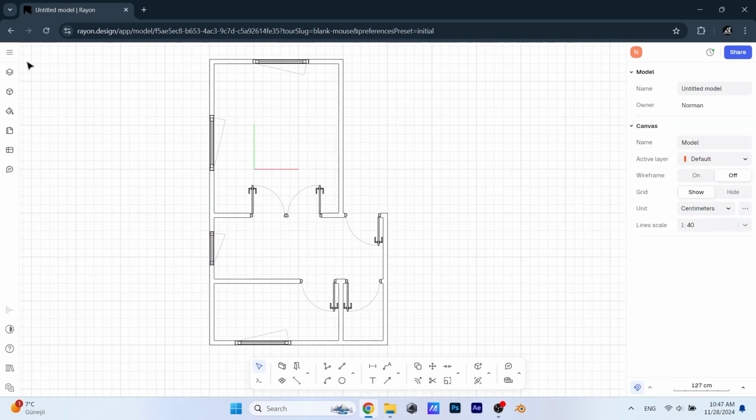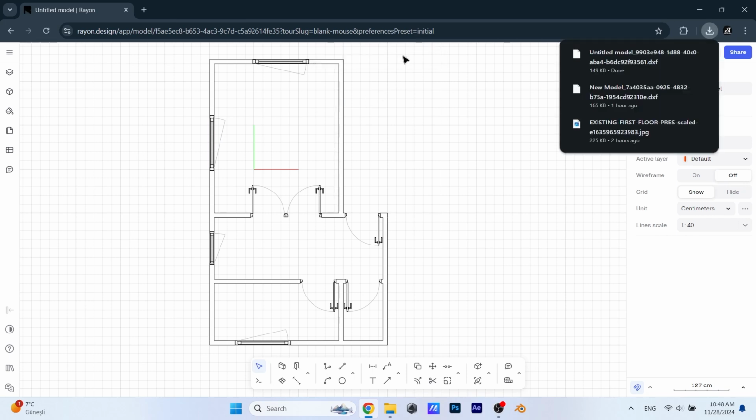You can export your work with many options from this menu at top left. You have image format, CAD file, DXF, which we will use to export this to Blender and switch it to 3D. So this can help you making walls for 3D floor plans.